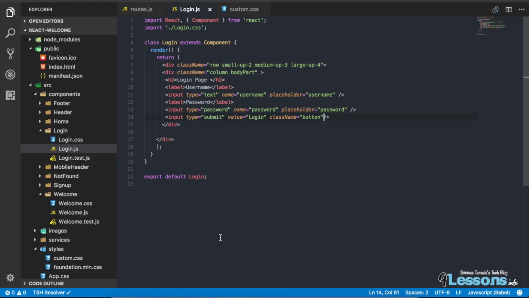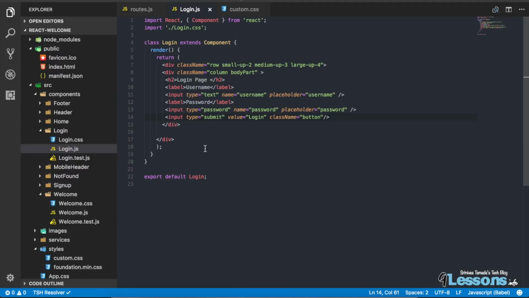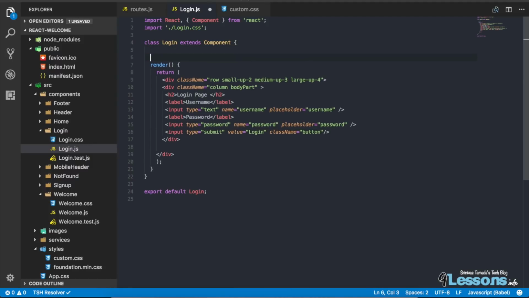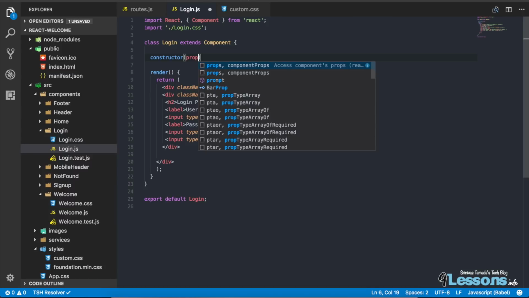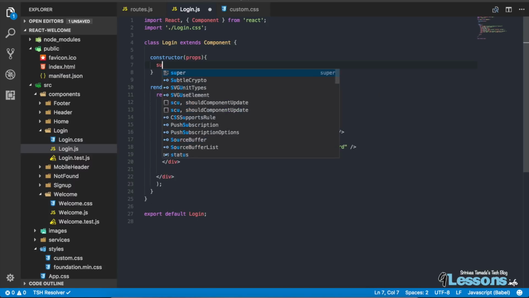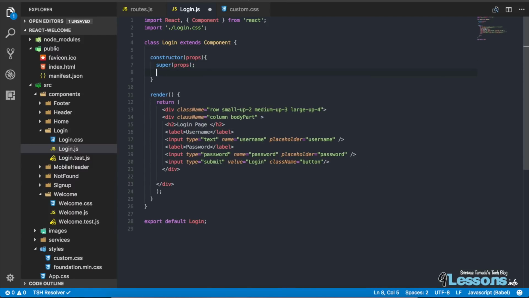We need to write some states, and whatever the user is typing here, we need to capture, the same way as in Angular, how you do scope, changing the scope. So start with the constructor, props, and create a super props. This will initiate this.